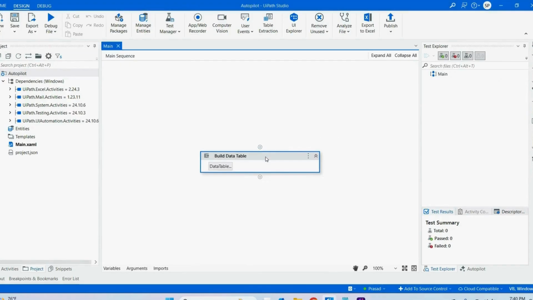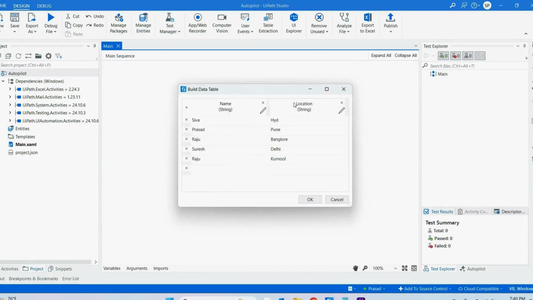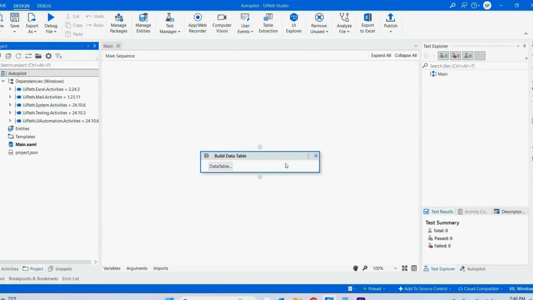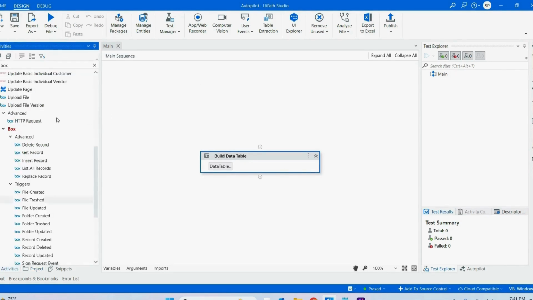Here I have already created a build data table. Let me show you the data. I have created two columns with 5 records. Now let me ask the Autopilot to generate the syntax for the given text. Let me take one Assign activity.